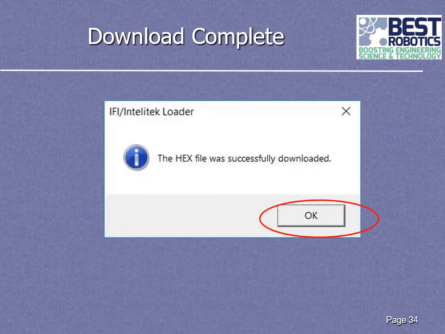So when it's successfully downloaded, you'll get this pop-up. All you have to do is hit OK, and then you're done. And at this point, you have a program on the Cortex, and you can now test it to see how it works. And when you run into problems, you can go back to the beginning and update your file and go through the process again.